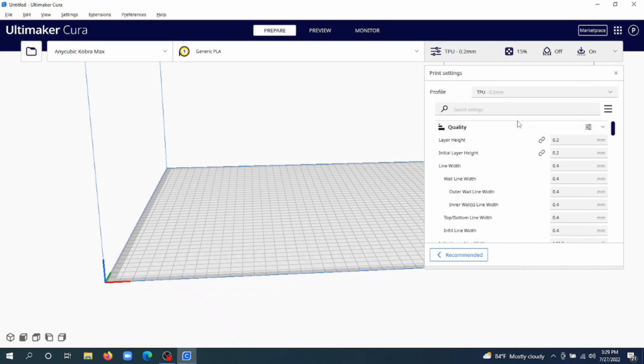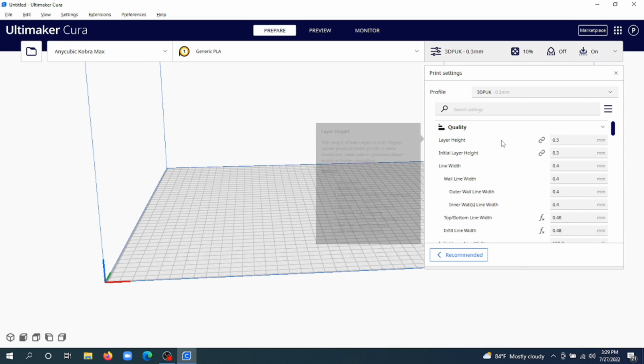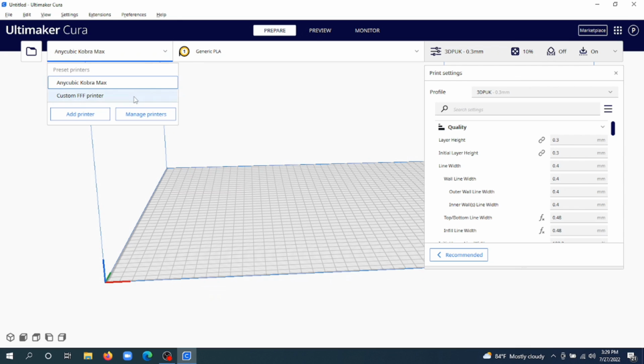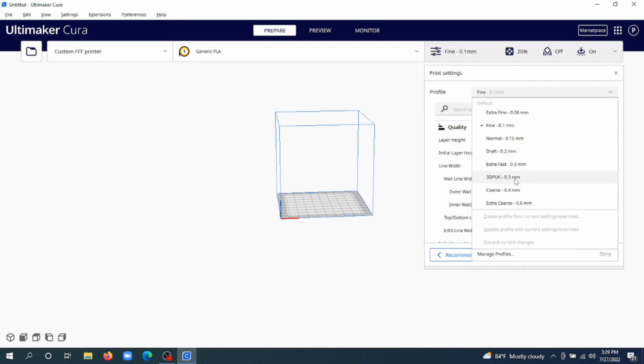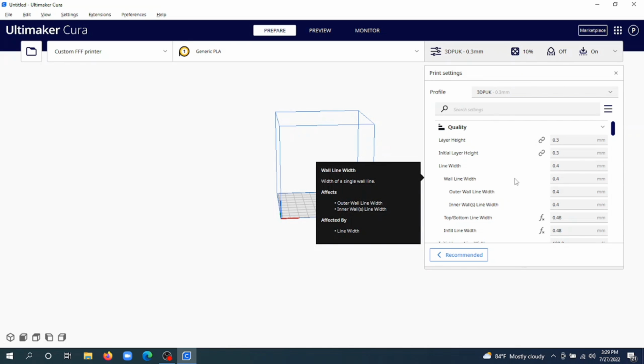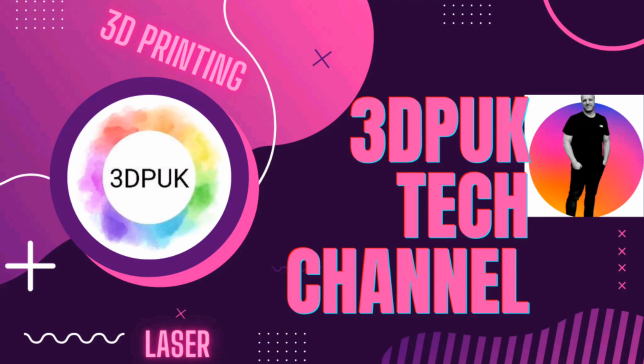And over on the right hand side you'll see my profile, which is 3DP UK 0.3 mil. Obviously you can change that as required. And yep, if you check all the rest, it will show up all the different settings and profiles, and hopefully that will help you.